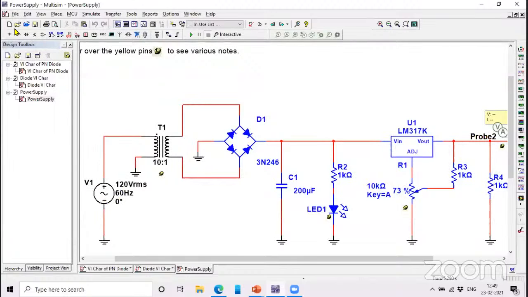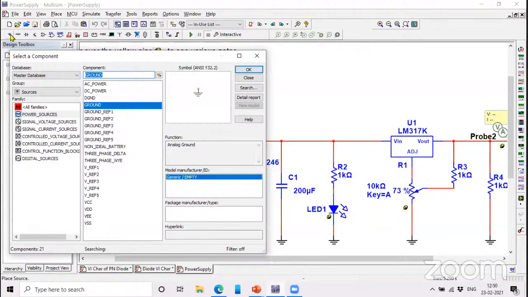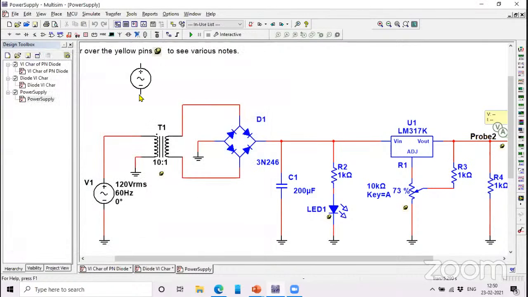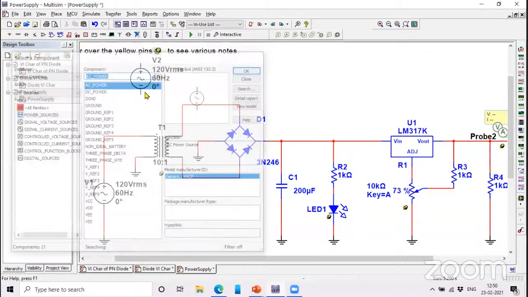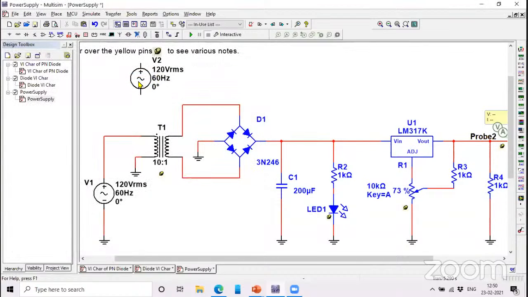Whenever you take the source, click on the sources and power sources, that AC power. Okay, you can click over there. You can see that the 120 volt RMS, 60 hertz is the default voltage source. So using a transformer, T1 is known as the transformer.